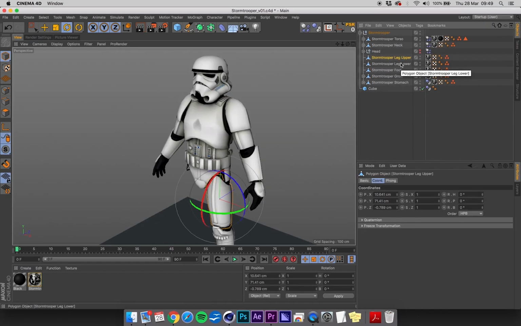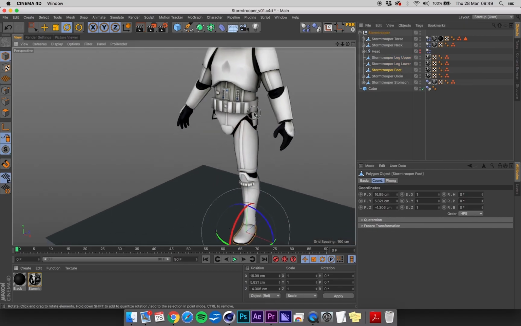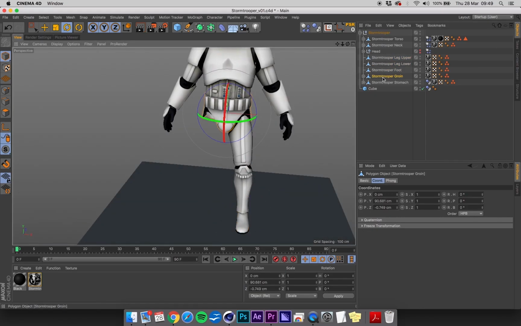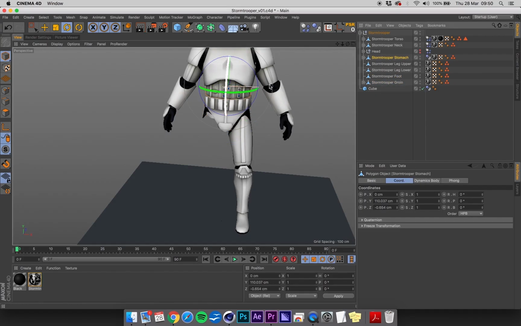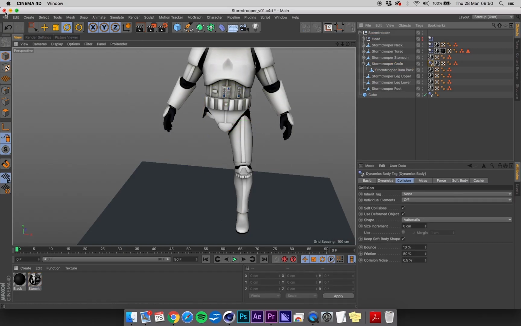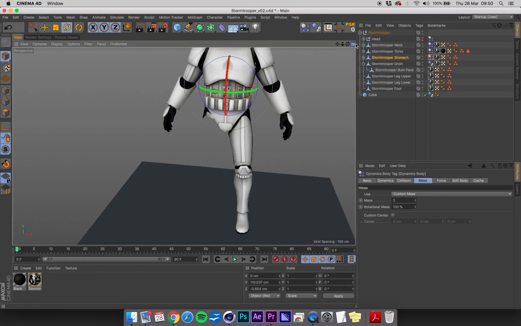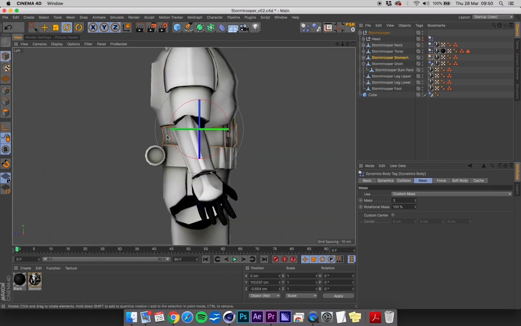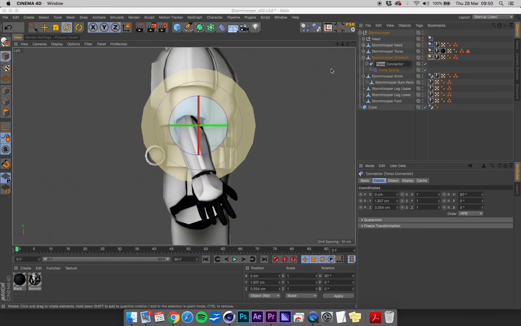So I've got leg upper, lower, foot, and that all needs to be connected to the groin. I guess it would make sense to just do the middle section too. So we've got stomach, head at the top, neck, torso, stomach, groin. Let's now make the groin the thing that we're anchoring everything to, and then make the stomach dynamic as well. That mass. So yes, let's call it stomach connector.